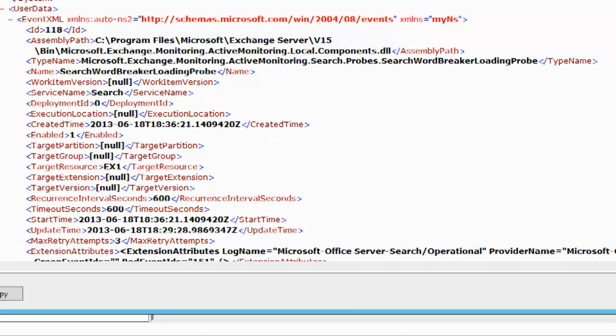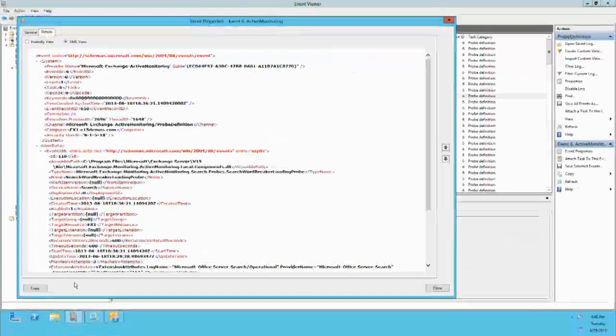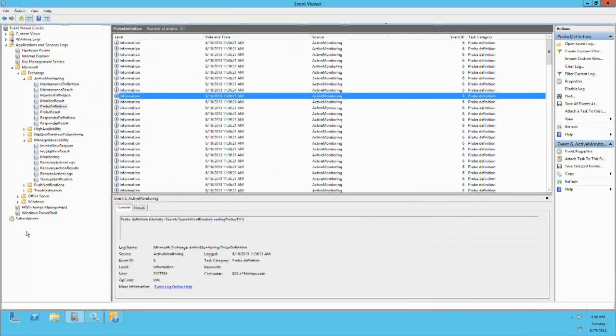Again, this is going to be the key area. We don't have all of the probes and monitors and responders documented on TechNet. So if you're interested in a particular one, the event log is where you're going to go to find those kinds of things. So that was the probes. There are also the monitors and responders in here, but just as a quick example, I want to show you a couple of things here.